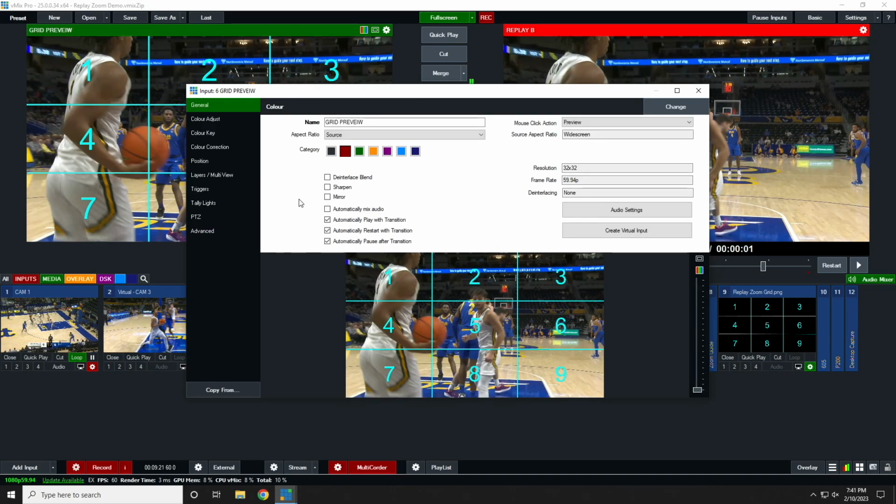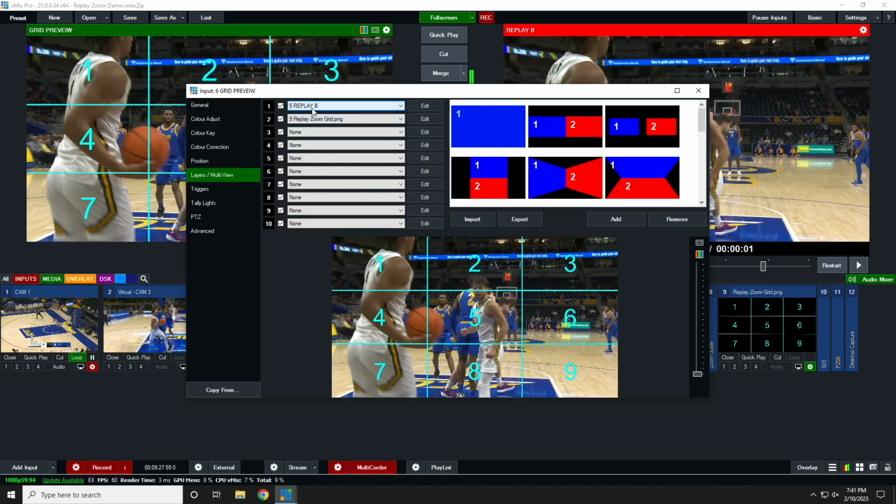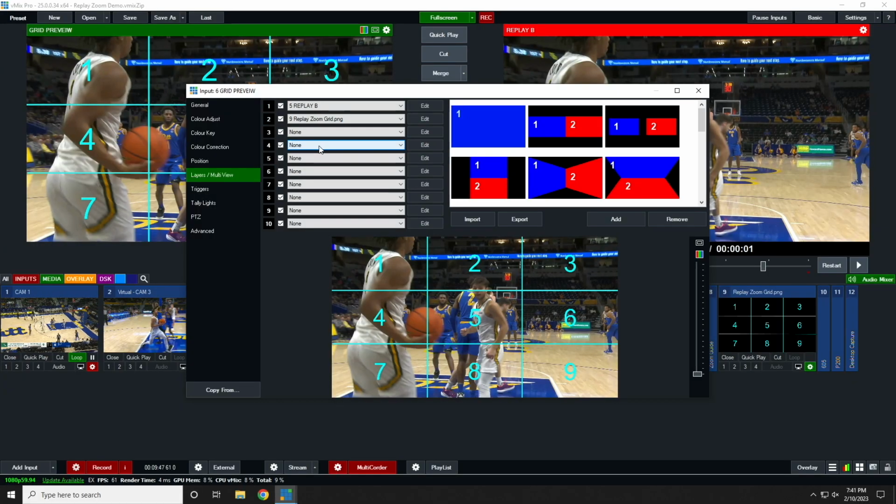But let's first dive into what is actually the grid preview. Let's look at input 6. What is it? It's just a color. That's kind of crazy, right? But let's go into layers. I'm utilizing layers, layer 1 and layer 2. Layer 1 is right now replay B, which we'll get into, and then layer 2 is the zoom grid that we made and brought in. I love layers. That's one of the great features of vMix in general, because every input has 10 layers attached to it. I think of it as a traditional switcher as an ME bank, like a mix effects bus, right? You can do a lot of things. So I use layers a lot.